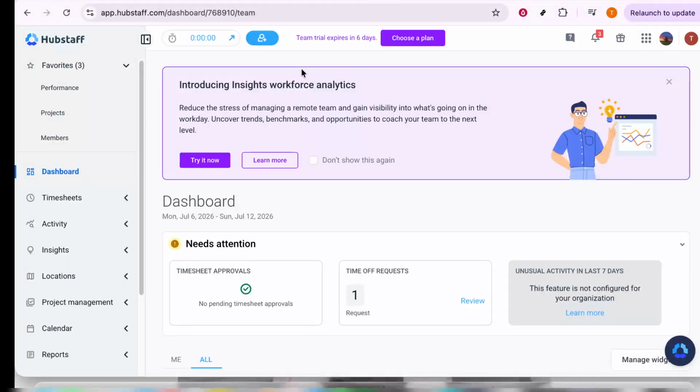In today's video, I'm going to teach you how to set notifications in Hubstaff. Whether you're managing a team or just wanting to keep tabs on your own projects, notifications are a great way to stay informed and organized. So let's dive right in, and I'll guide you through each step of the process with ease.